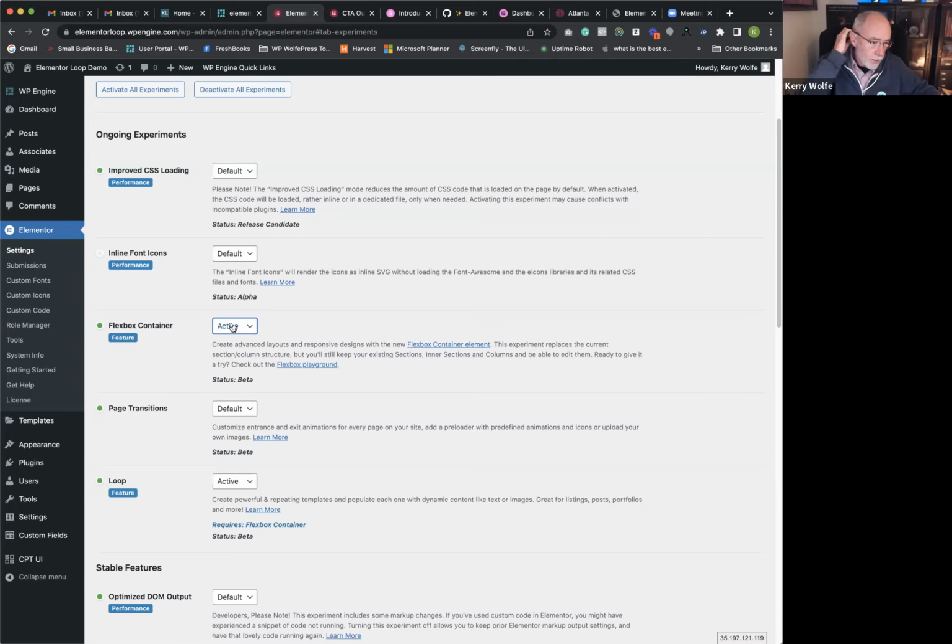That's to Oscar's point. By having fewer containers, you have less code, and the page renders faster and loads faster. So yeah, Oscar's absolutely right. You want to try to minimize the number of containers and still accomplish what you want to do.